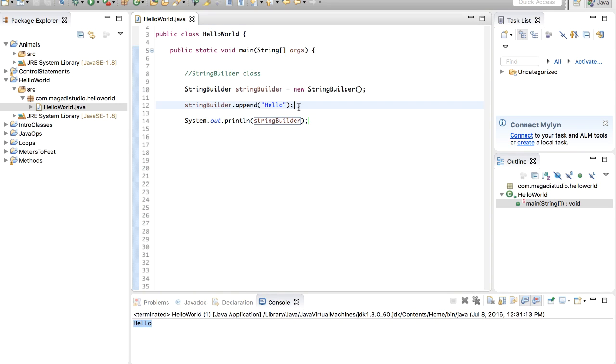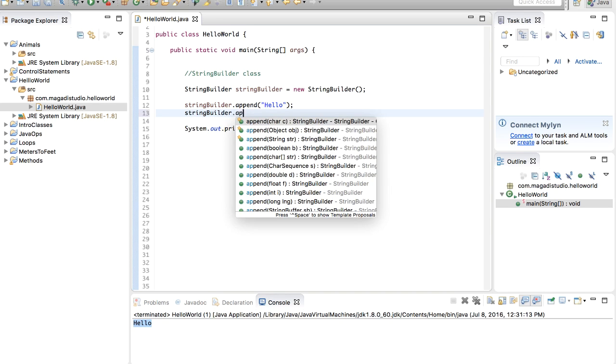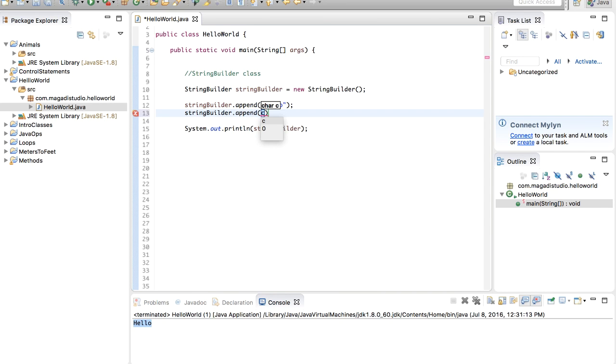Since we're building a string, we can keep adding or appending things to our string. So we can say stringBuilder again, dot append. Let's say we want to just append a character. We can go ahead and append C, for instance. And save, run, look: Hello C.